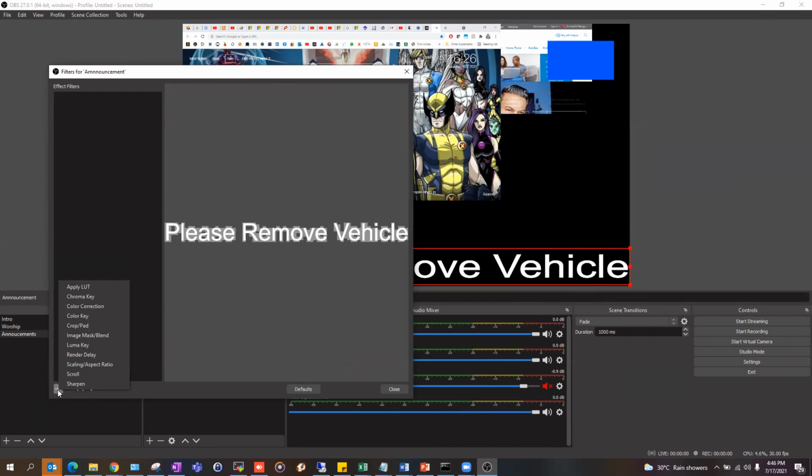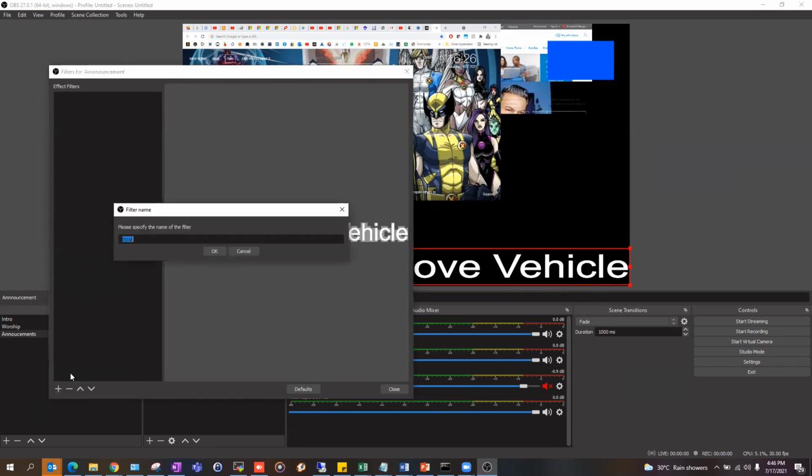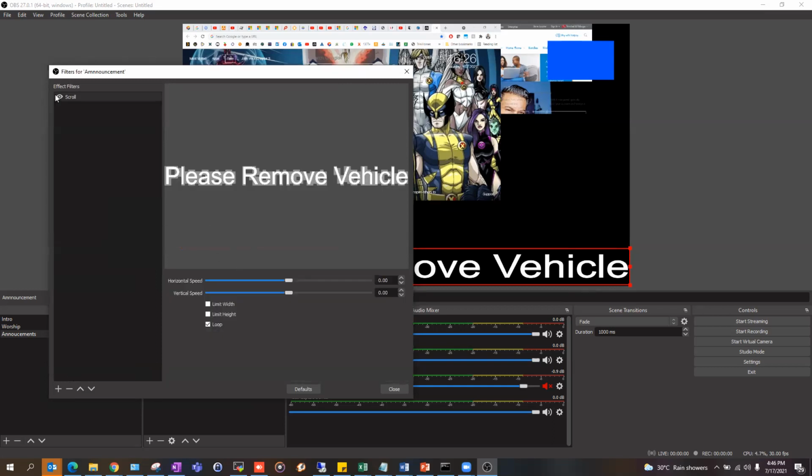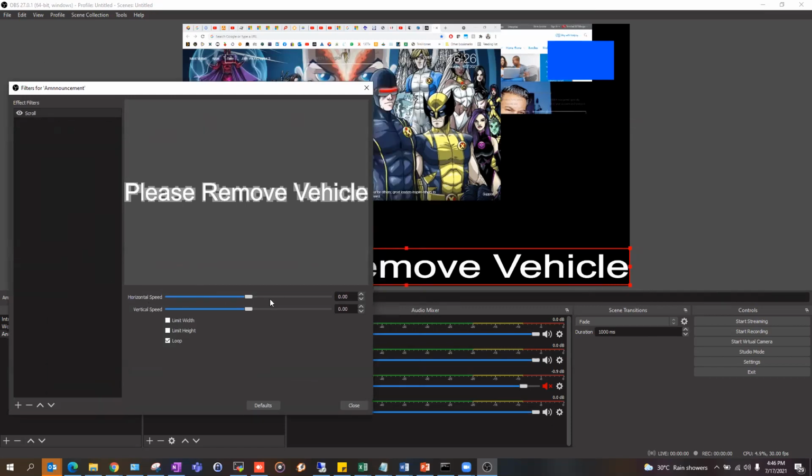Remember, this is a text filter. So the only filters you can get for the text are these that you're seeing coming up here. One cool thing that I like here is the scrolling filter. You add it, and you name it. You can leave it at the default name, but if you want, you can name it whatever you want. As you see here, there's horizontal speed and vertical speed.